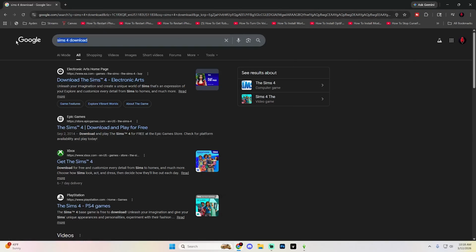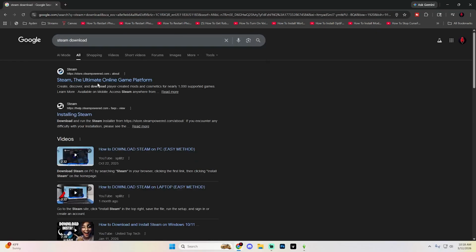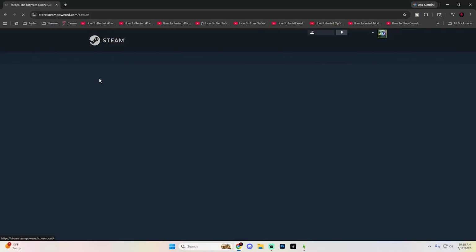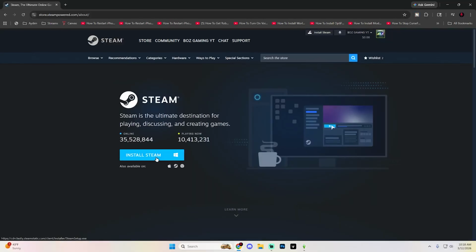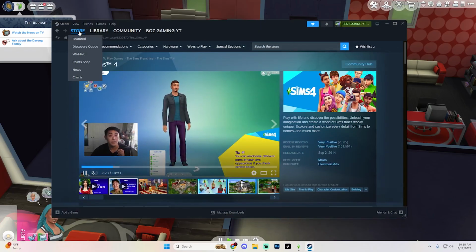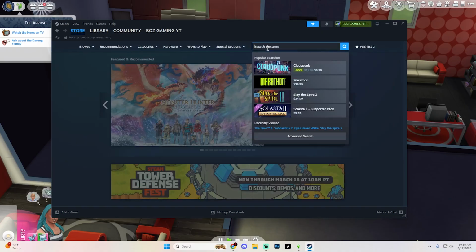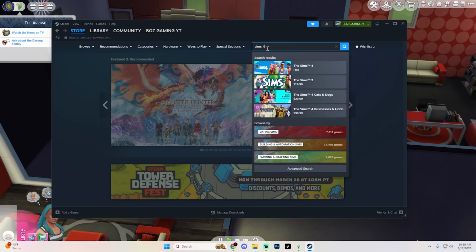So go ahead and search specifically for Steam download, hit enter. It's going to take you to a page that looks like this. Select Steam, and then download the Steam installer by hitting install Steam and going through the installation process. Once it finishes, go to the store, search for the store just all the way up here, and you will have to create an account before doing so, and just type in Sims 4.